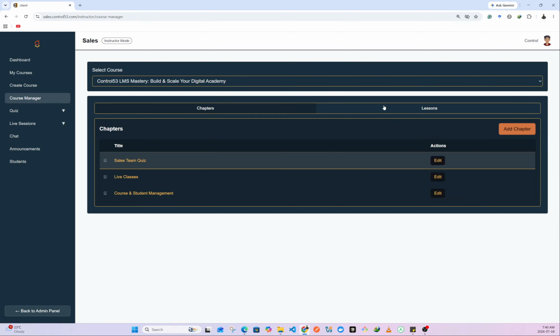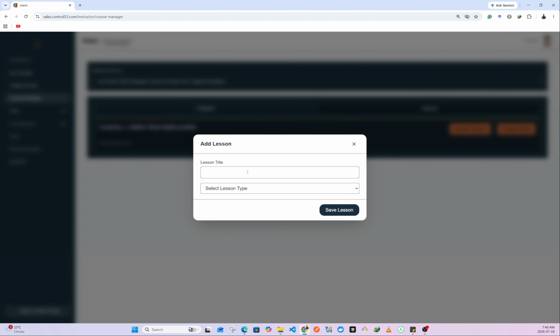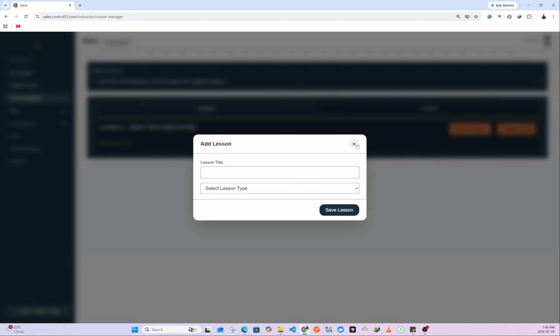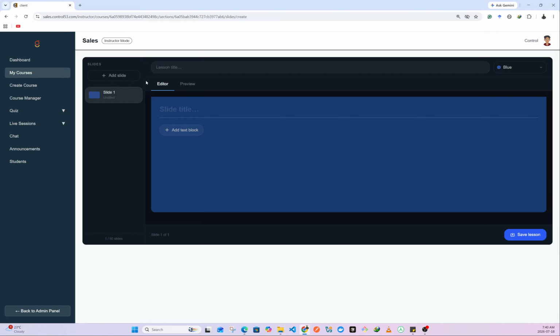So if I select this chapter, and then you need to select the chapter, then you come down to lessons. You can add the lessons, or you can create a lesson. If you upload a file, they will ask you what kind of file you want to upload. Is it a video, audio, PDF, or just an external link? So you select it, and then you click on upload. If you want to create a slide, you can come here, click on create slide.